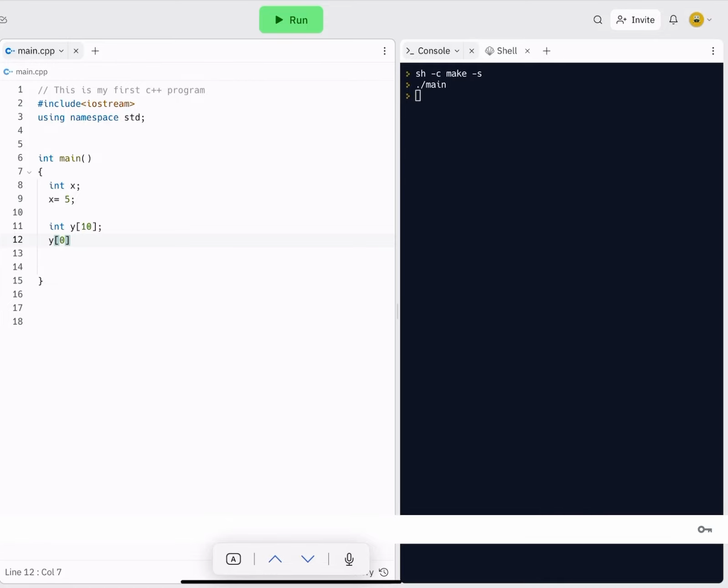Like y[0] means the variable at position 0. So it's like I have an array of values and I need the value at position 0. So when I have an array of size 10, then I have 10 values starting from 0 to 9. So if I say y[0], I want to store 6, y[1], I want to store 10, and so on. So I can deal with these variables.